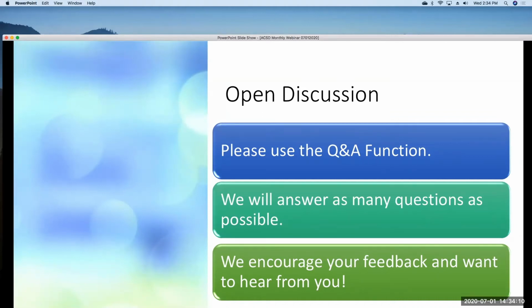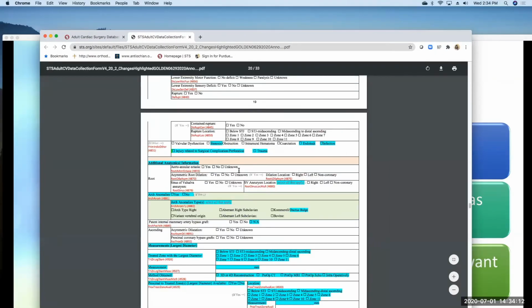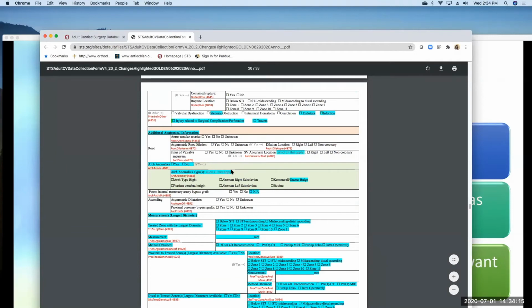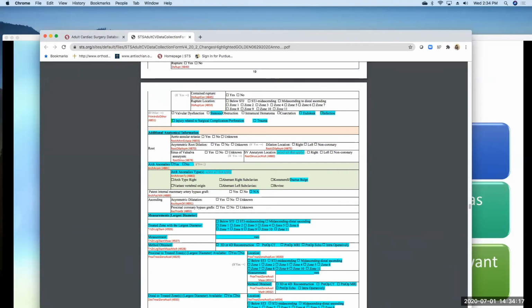Okay. Let me pull this over because we're going to get, this is the aorta section. Because I saw some questions come through, so I'll have that pulled up. All right, ready, Melanie and team?